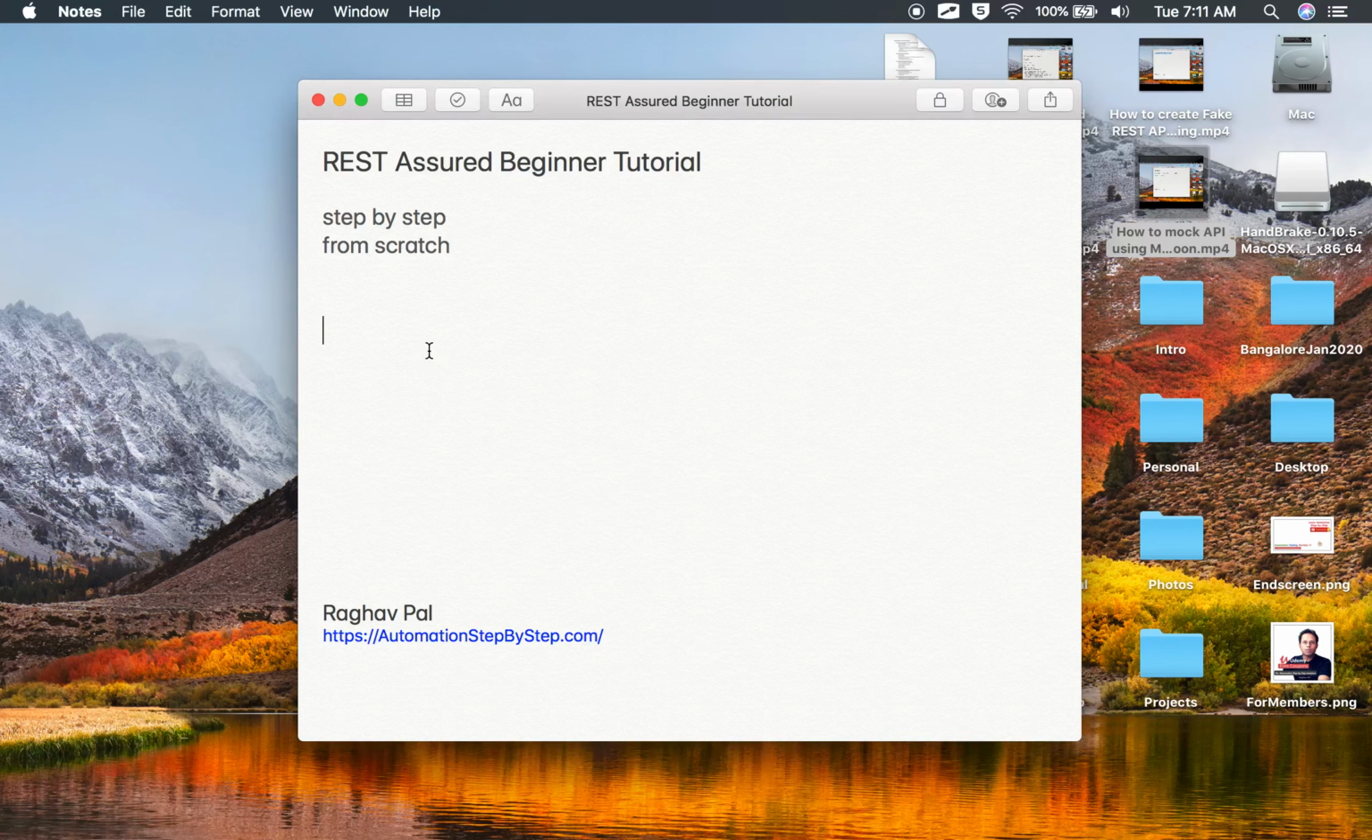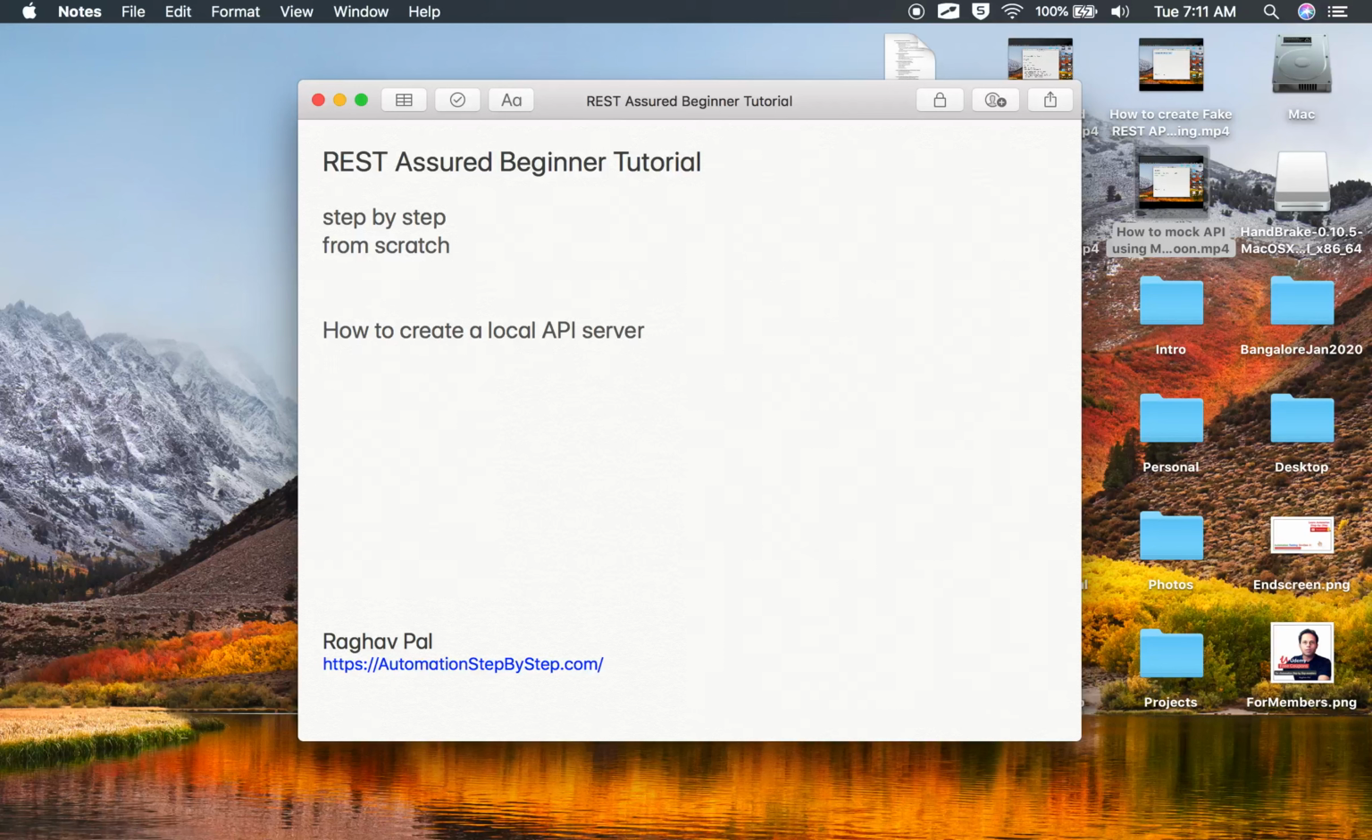Hello and welcome. I'm Raghav, and in this session of the RestAssured beginner tutorial, we are going to learn how to create a local API server, or in other words, we will create our own REST APIs for testing. This is going to be very easy and very interesting, and do not worry, I will go step by step, so you will be able to follow along with me.